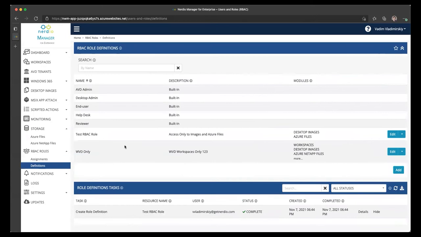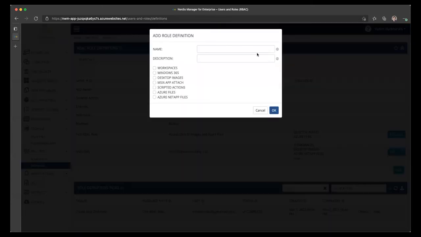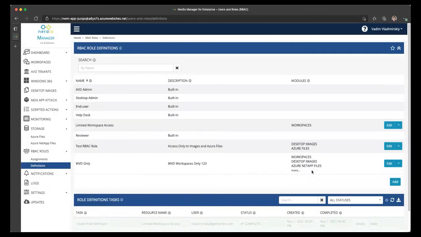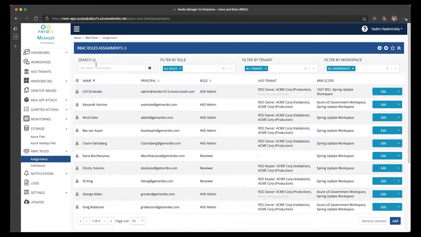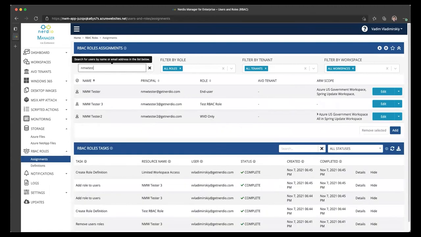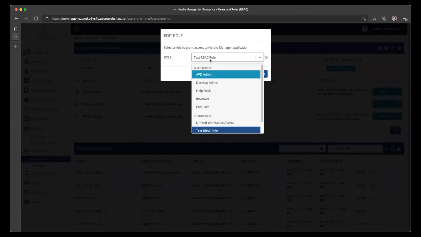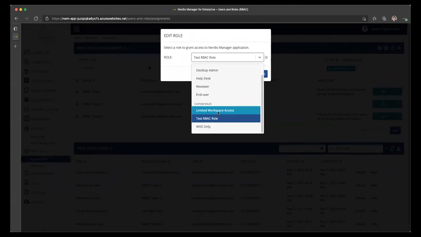Let's take a look at another example. Let's go ahead and create a new role and call it Limited Workspace Access. Okay. And what we're going to do is we're going to give a user access to the Workspaces module. Let's go ahead and click OK. Here is our newly created role. Let's go back to Assignments. Let's find our NMW tester 3 right here. Oops, tester 3. Let's click Edit, select the Limited Workspace Access role.